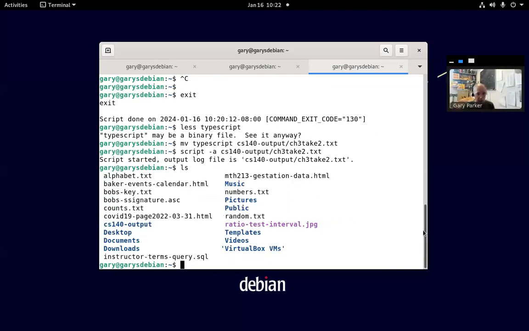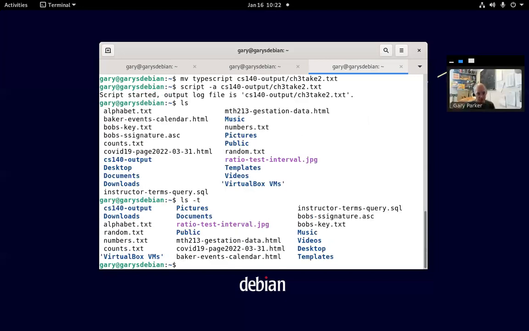If I do an ls on my home directory, these files here, alphabet, counts, numbers, random, so I'm just going to do an ls -t on this. I made those last week when I was playing around with chapter 4 stuff, and they're just floating in my home directory, which is bad. So I'm going to put them in a better place. So move can be used to rename files in the same place or a different place, or you can actually put them somewhere else. So I'm going to do a move.